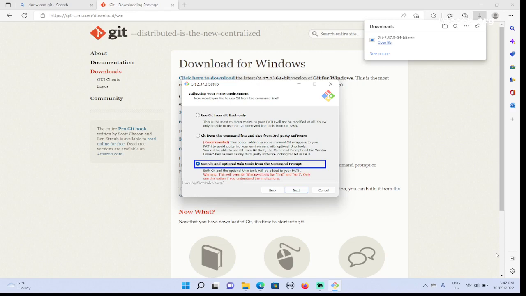I'm gonna press up arrow 2 times to go to the first option. Use Git from Git Bash only radio button checked. The first one is from Git Bash only, so I was wrong. The first one is to use Git only from Git Bash. Second one is from command line and other third party. The third one is as a Unix tool. I'm going to use the second one. Git from the command line and also from third-party software radio button checked. So I'm going to choose this one.